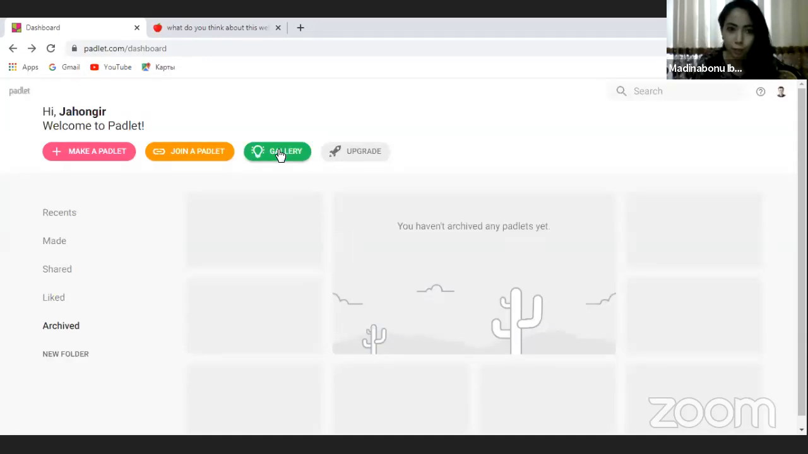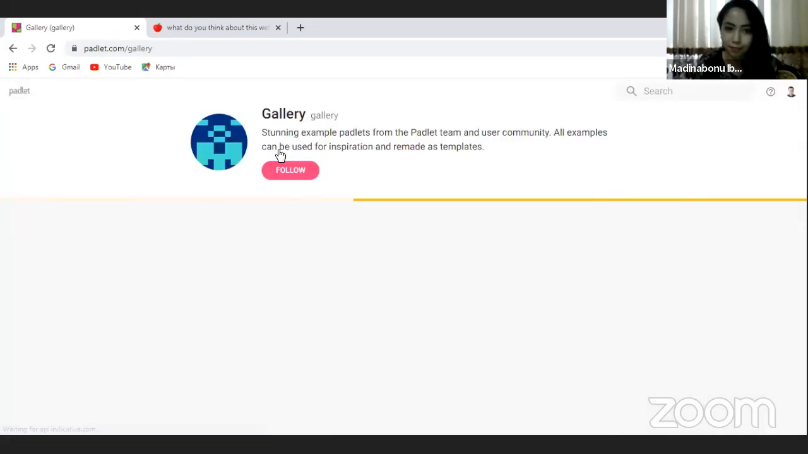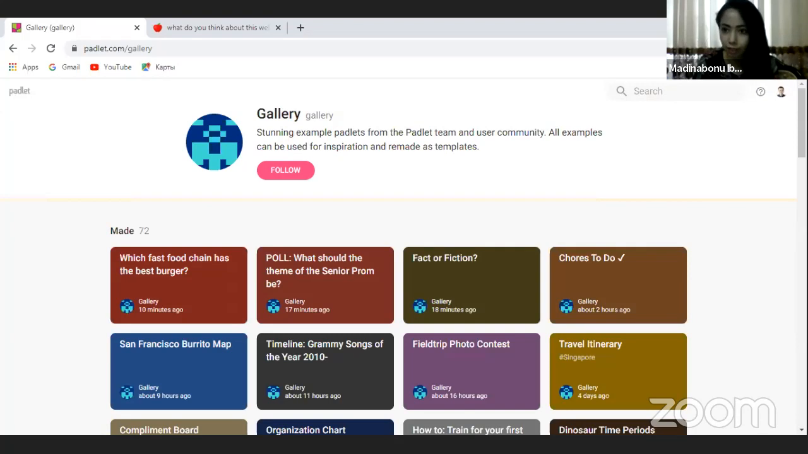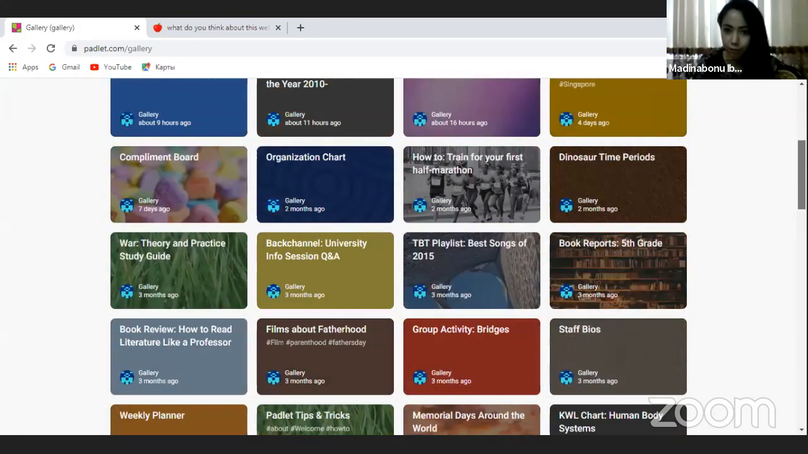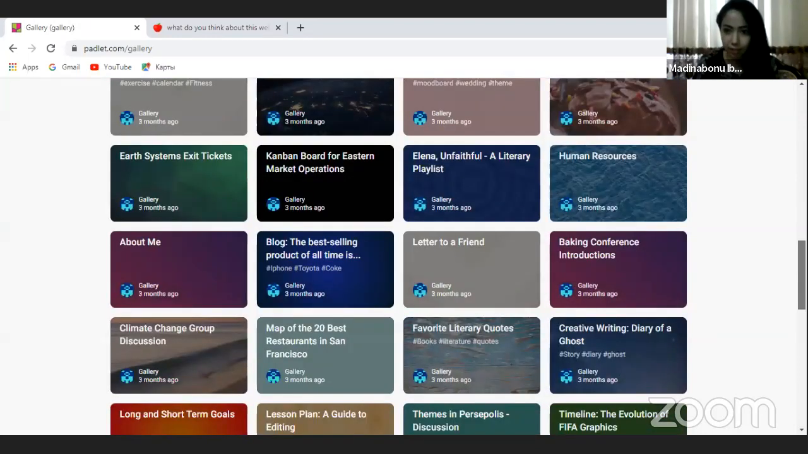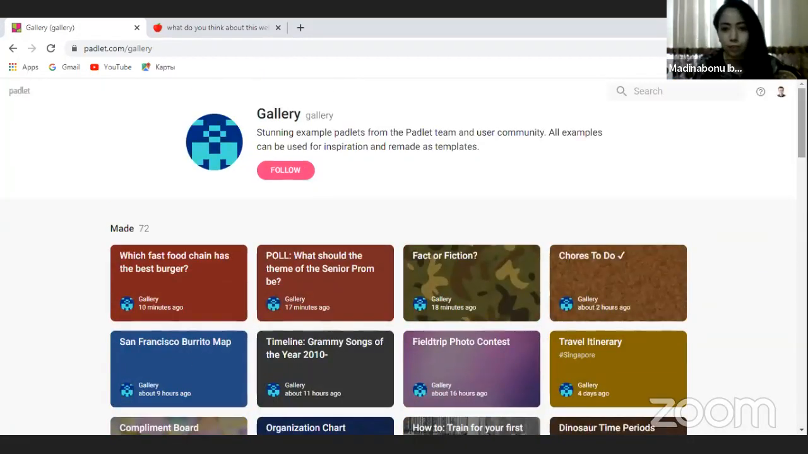And here is another option, gallery. Here you can see different templates. You can view these templates and you can get some ideas, but unfortunately you cannot edit or revise it. If you like, you can just pay $10 and you can easily save and edit any of them.